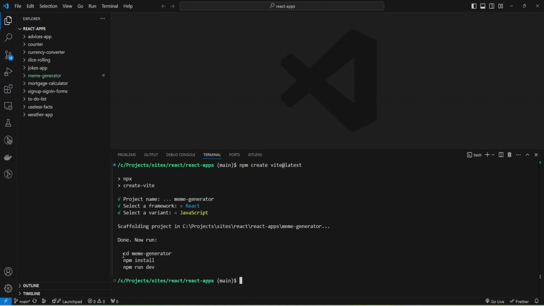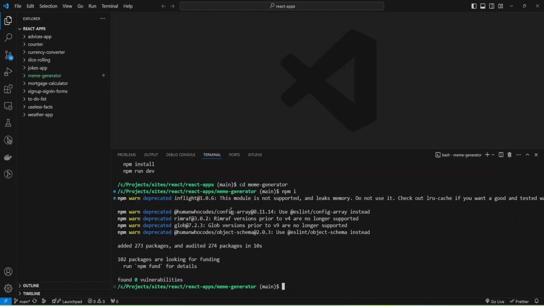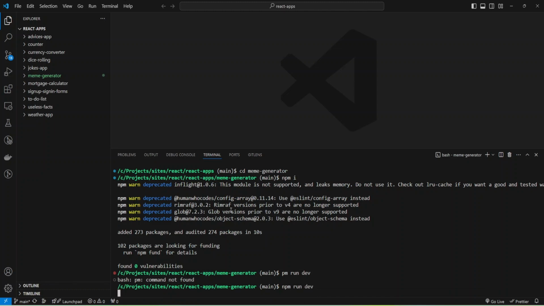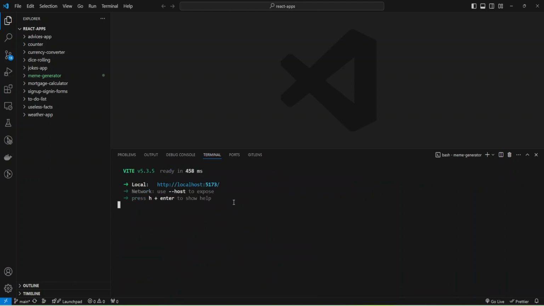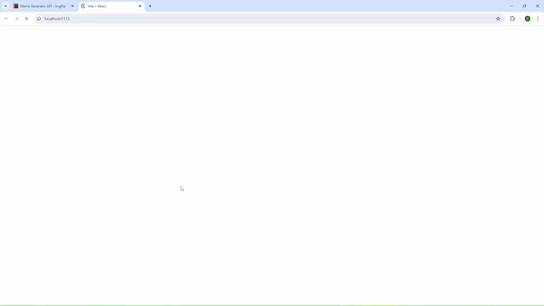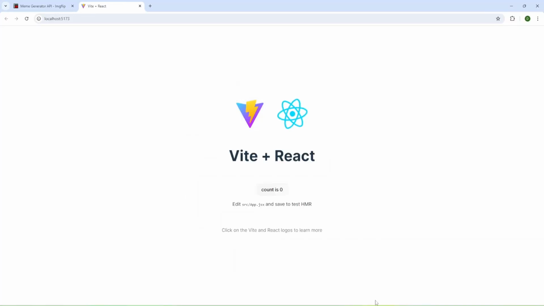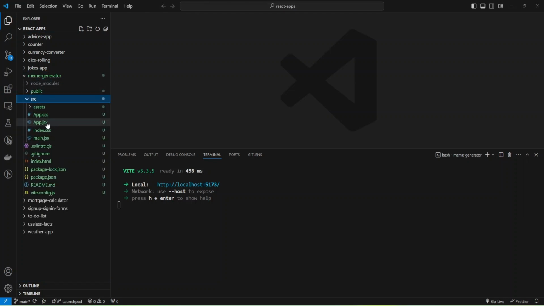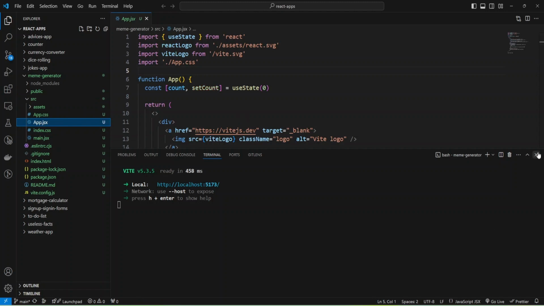Now I can navigate to my project folder and install dependencies with command npm install. Okay, dependencies were installed, and now I can run my dev server with command npm run dev. Now I can open my project in browser. Okay, we have some auto-generated code, and let's go to the source files, App.jsx. I can hide my file.